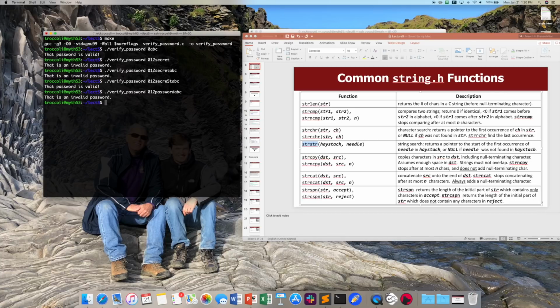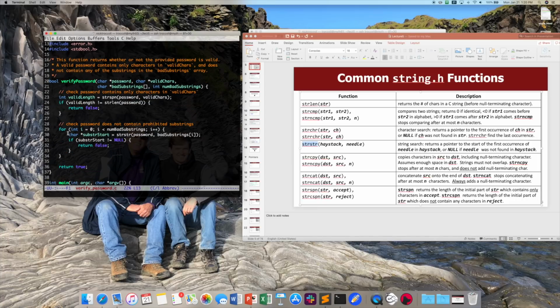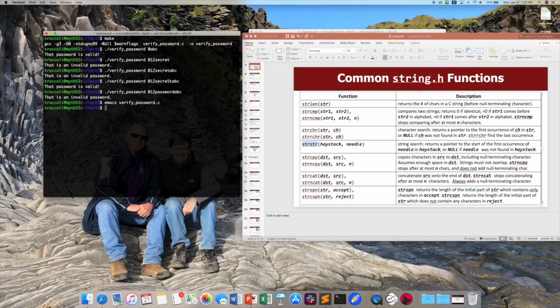Just to recap what we implemented, we implemented verify_password where first it checks if the password contains any characters not in valid_chars. It does this using the strspn function. And the second thing it does is it checks that the password does not contain any substrings in this bad_substrings array, and it does this using the strstr function. All right, great. So let's close out of this, and let's go back to the slides.